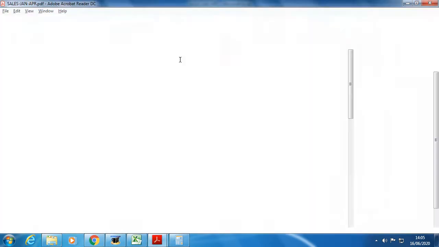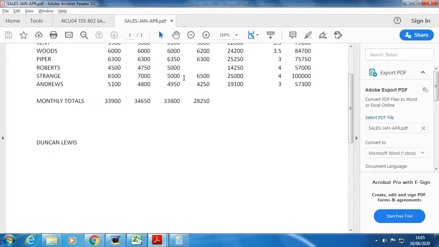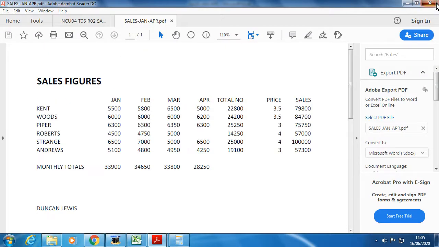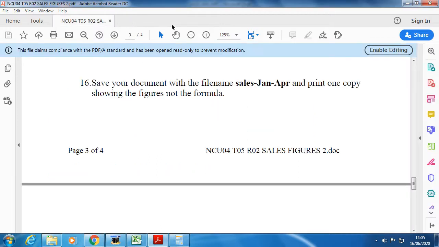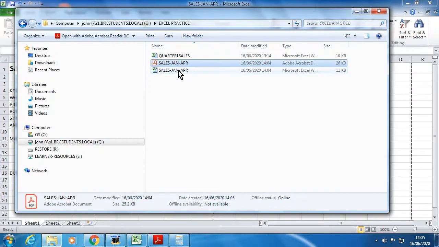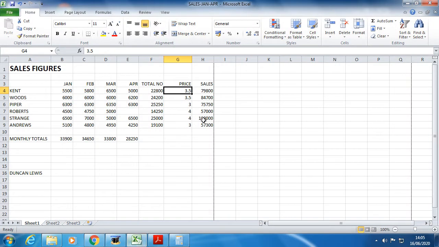One is a printout only. Yep, it's just a piece of paper. And the other one is the Excel file.